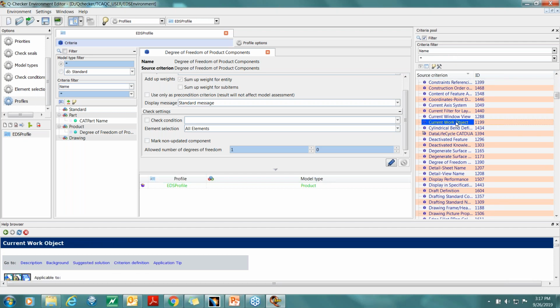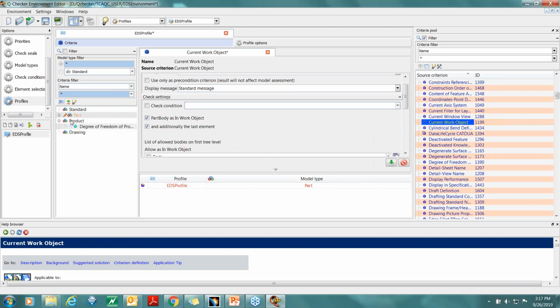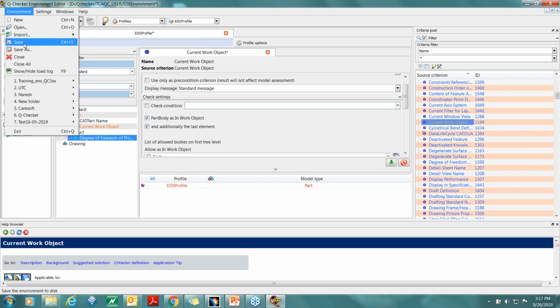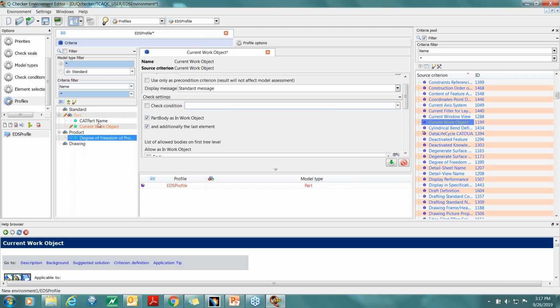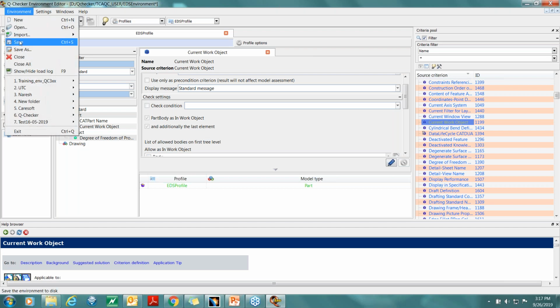Here there is also one more option, the current work object. You can just drag and drop it on the part. One more profile is there. Click on environment and save. Yes, contain name. Okay, fine. I just selected this and did not click on apply changes. Click on apply changes. Now you can save the environment.